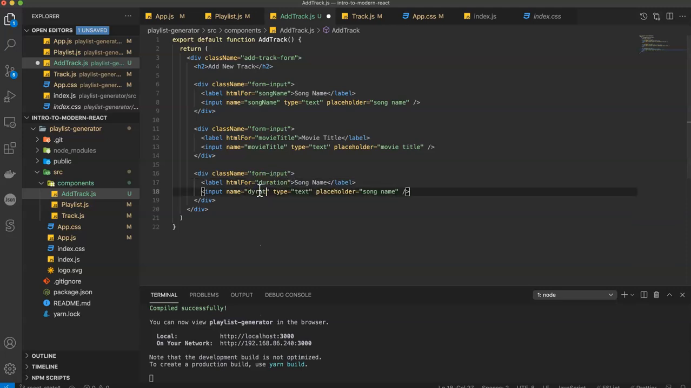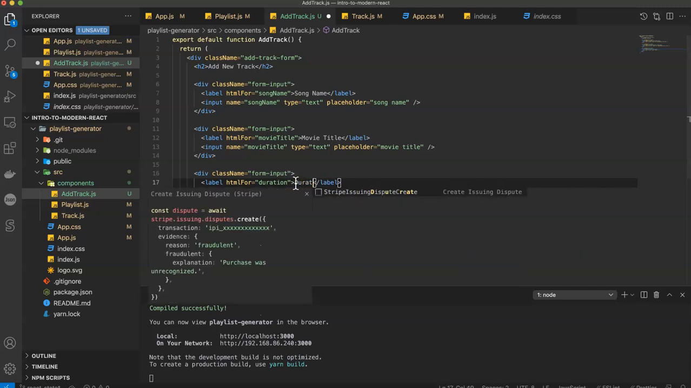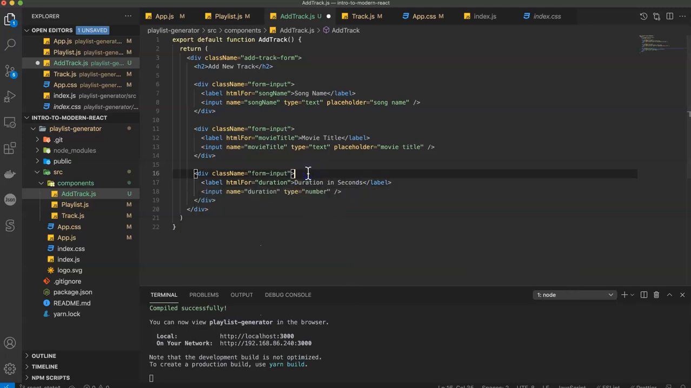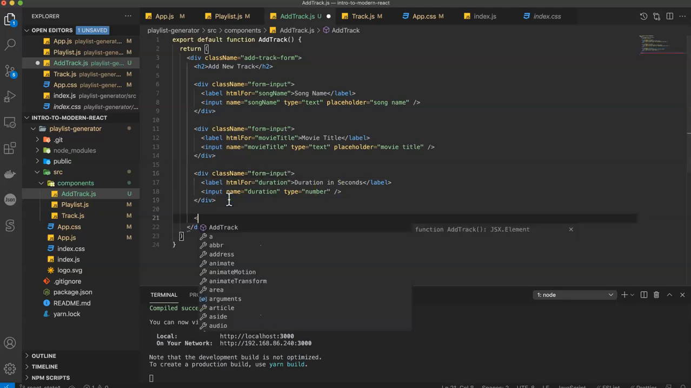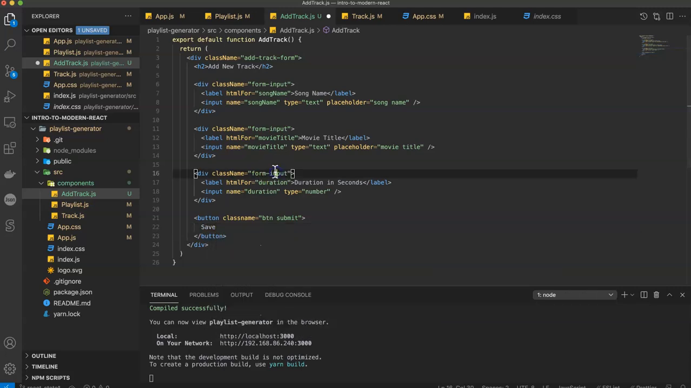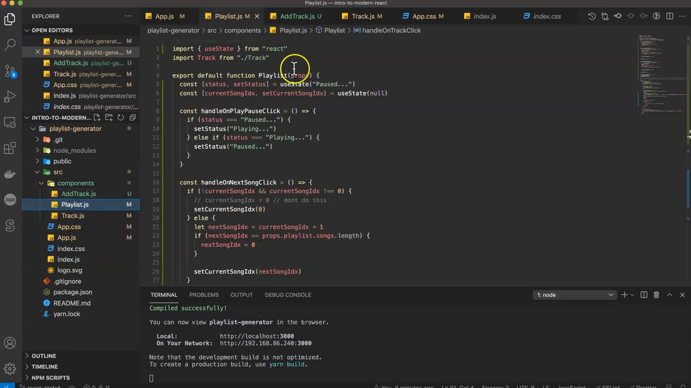Duration. Name duration. And this one, let's use a number, because entering it as a string sounds silly, and we won't put a placeholder in there. And we'll say number of seconds, or duration in seconds. Yeah, we're going to do some tricky math in there, but I think we should be fine. And then last but not least, we'll have a button with a className equals button and type submit. And I'll call it Save. Okay, so let's save this, because we're exporting that AddTrack, and then let's import it here.